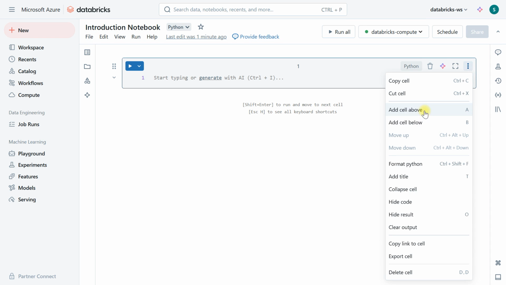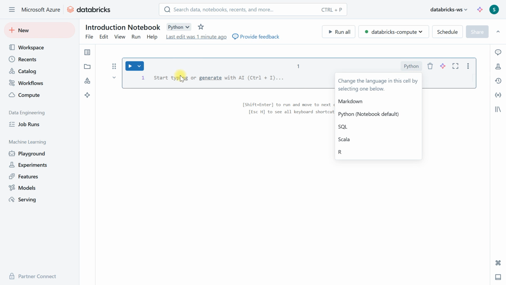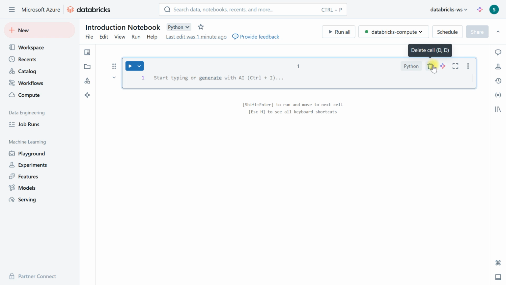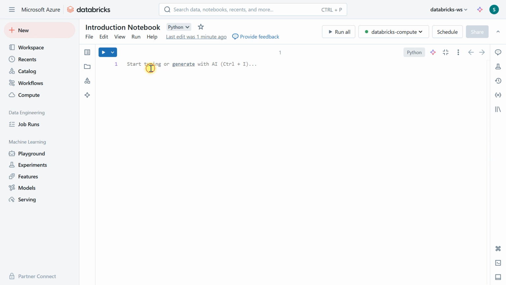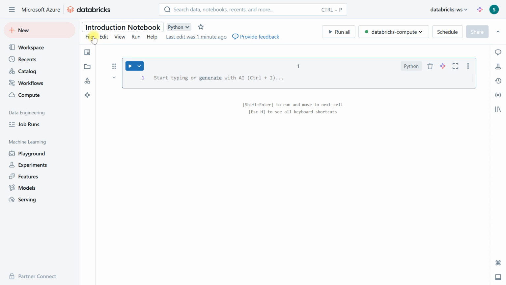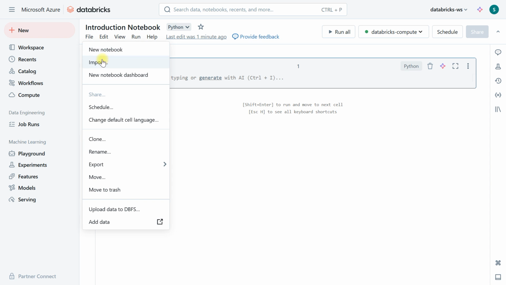You can see some options or menu for this cell. You can see here the default language of this cell. You can delete this cell. You can use the assistant here, and if you click here then you can see focus mode. Okay, so I am unchecking this and you can see some menu: new notebook, import notebook, schedule this notebook, clone this notebook, rename this, export to DBC and source file.